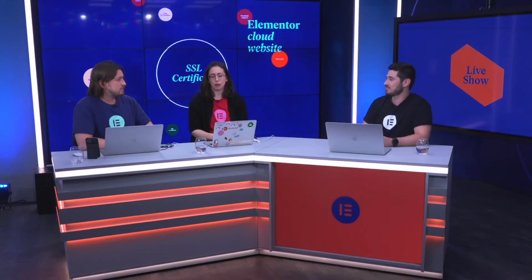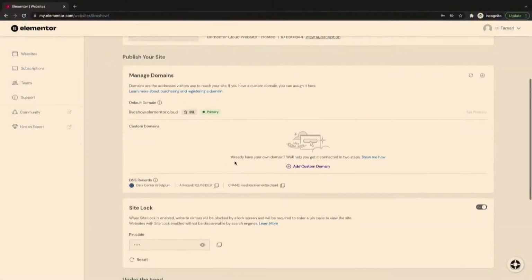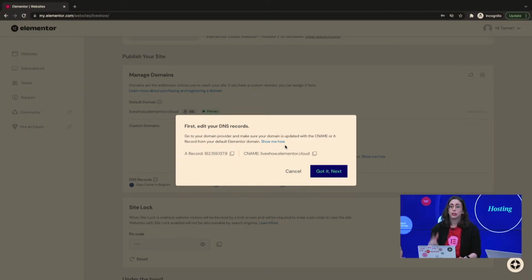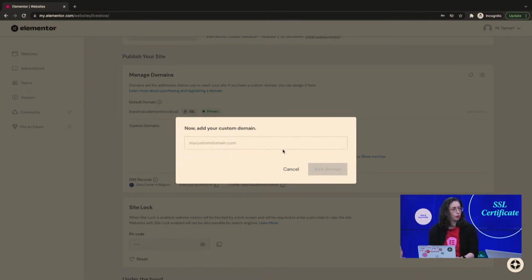You can use your own domain. Add custom domain, right? This is what we showed before. Maybe we can share the screen and show the interface quickly. Here you have the manage domains, and if I click add custom domain, we'll help you out. We have multiple links in our help center documents that will help you understand what you need to do with your DNS in order to connect that domain. It's super simple. It's three steps, and it's done.